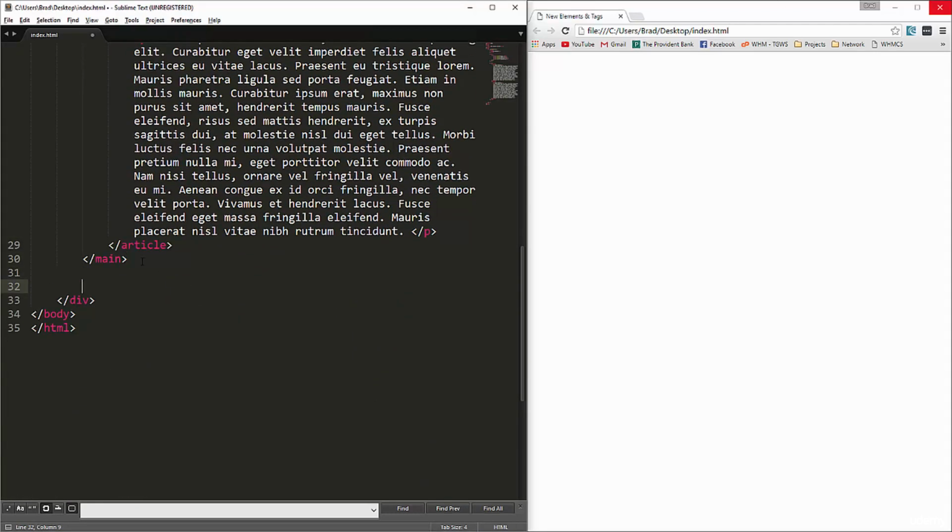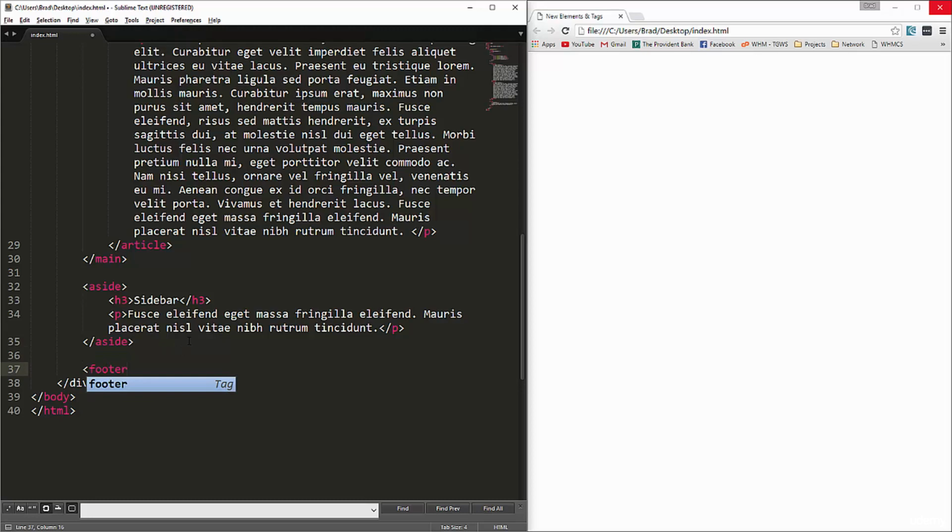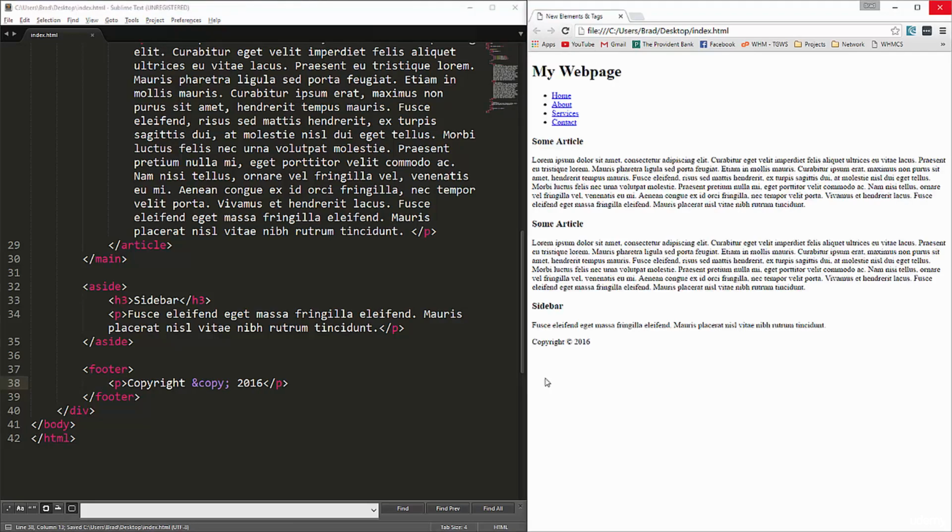And then right under the main tag we'll put a sidebar. Now in HTML5 we have a tag called aside, and that's basically just that. It's sidebar content, so something that's not the main focus of the page. So we'll just put an H3 in here, and then I'll just copy some of this text and we'll put that in a paragraph. And then after that we'll put the footer tag. And we'll just put copyright ampersand copy semicolon, which will give us a copyright symbol, and we'll save that. And there we go, there's our page.